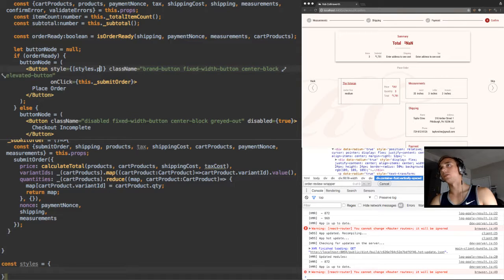So style is going to be styles dot place dot, let's just call it styles dot, let's call it button. It's a little risky because there might be other buttons on the page, but I don't think there are. Dot base, right? So here we have button base.